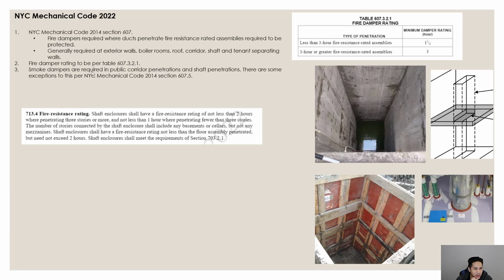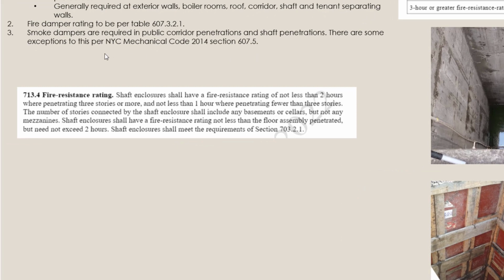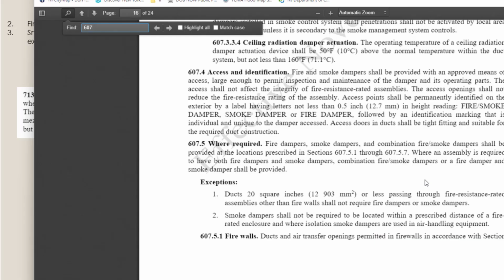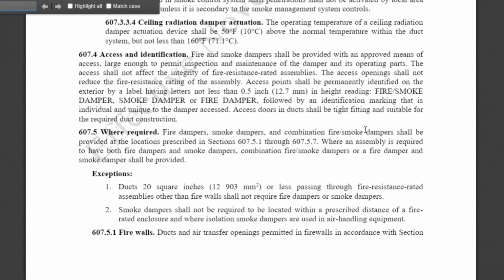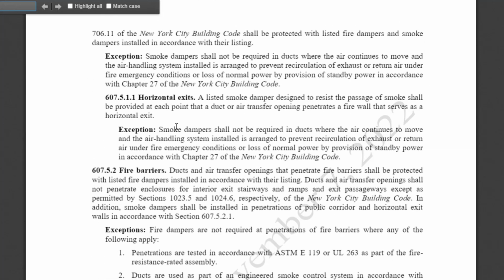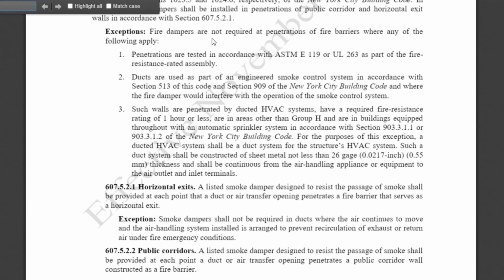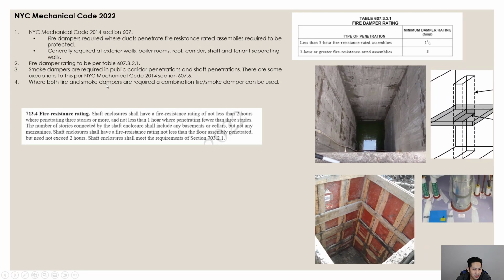So smoke dampers are generally required in public corridor penetrations and shaft penetrations. And there are some exceptions to this based on the code, and that's in section 607.5. So if you look at 607.5, it'll tell you where fire dampers, smoke dampers, or a combination of fire smoke dampers are required. So you can read this section to figure out all the areas where it is required and all the exceptions to those rules. So where both fire and smoke dampers are required, a combination fire smoke damper can be used.